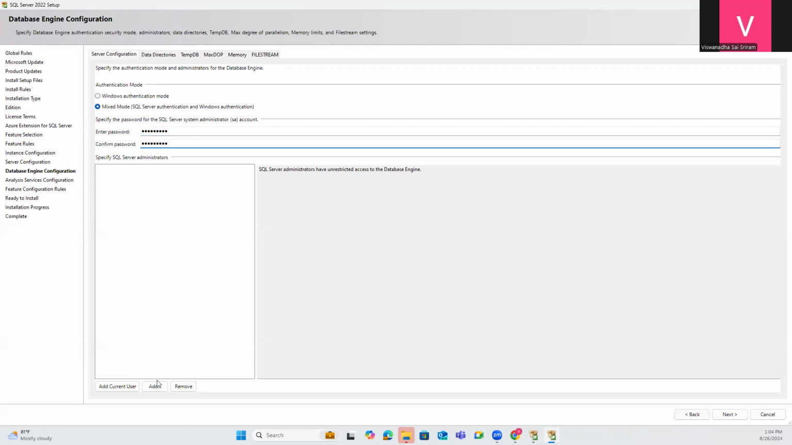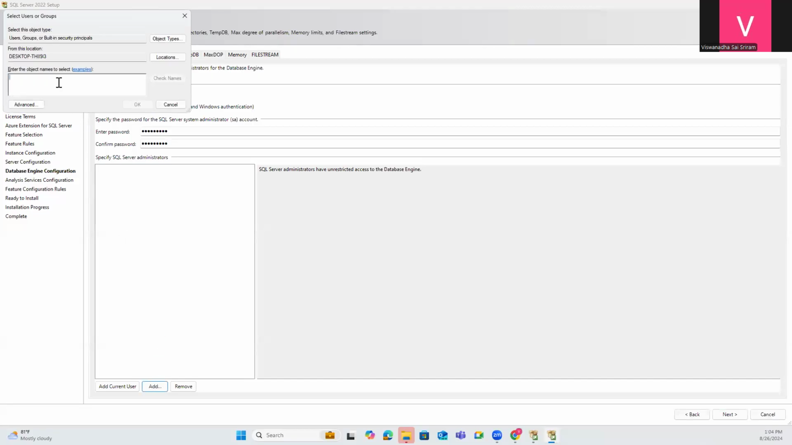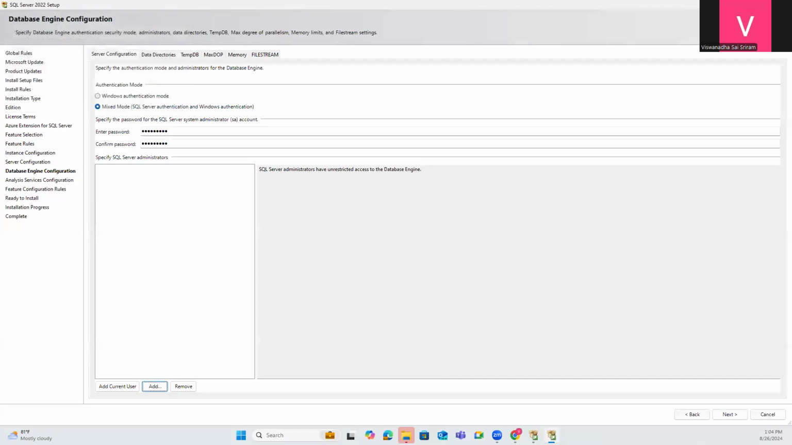Now you need to add a user here. So I want to add a user. Let me find my user path and paste it here. In your local, you can click on something called current user. Just click on user, current user. Then it will show your current user.